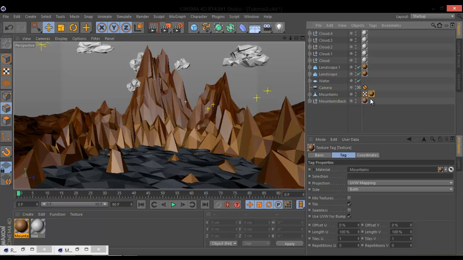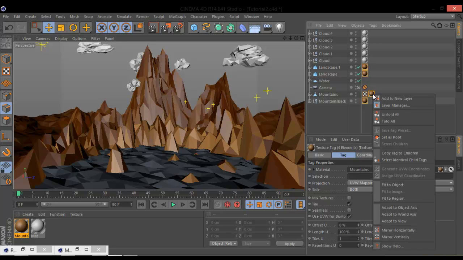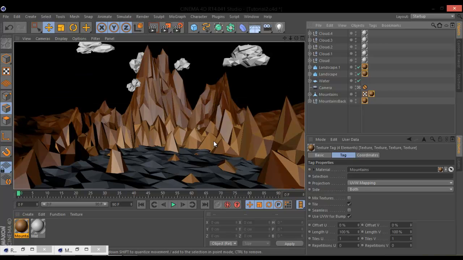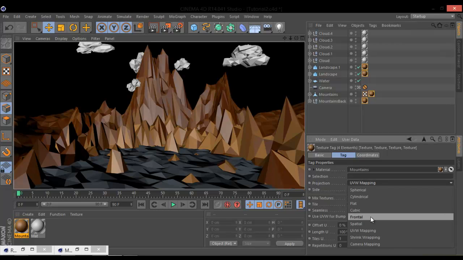Now what we're going to want to do is control or command click all of these, and then go, it has projection. If you see here, if I render it out really quick, it has that. And we don't really want that. We want frontal.